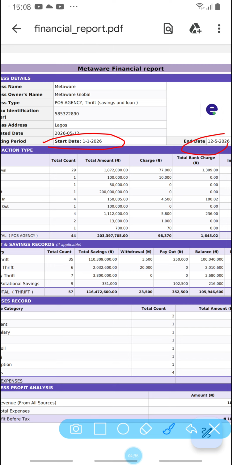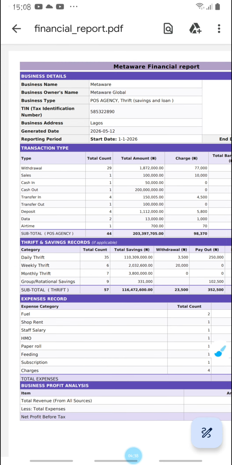You can see that. Okay, and then you see your report. This I do Thrift, and I also do POS. Okay, so I use this to manage all my records and also my expenses, right? My business expenses. So you can see it all here.